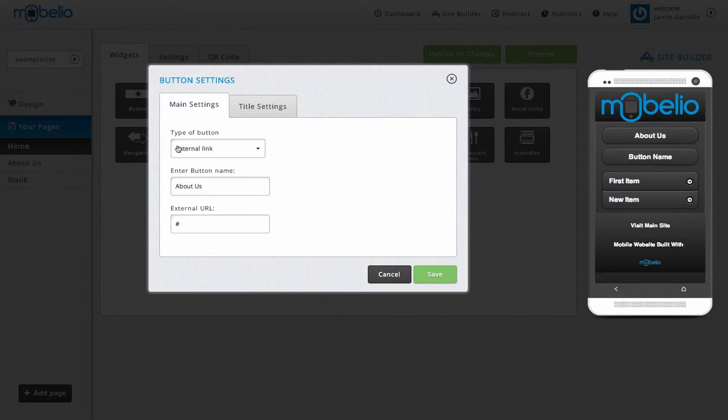And then by default, it will offer an external link. So you can pop an external link in here and link that button to somewhere else, wherever you want to link that to. But because I want to link this to an inner page of my mobile website, so the About Us page I've created, we need to change this drop down to link to inner page. Again, I just need to rename this. Okay, so About Us. There we go.